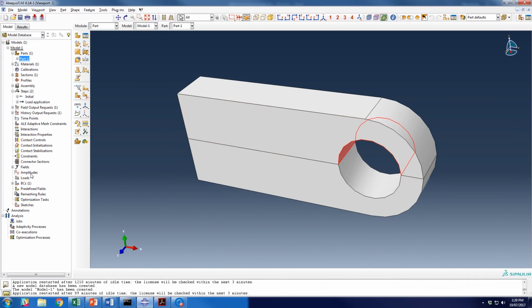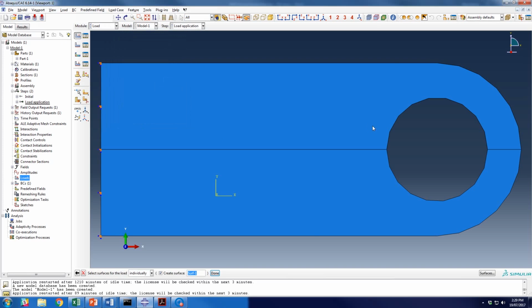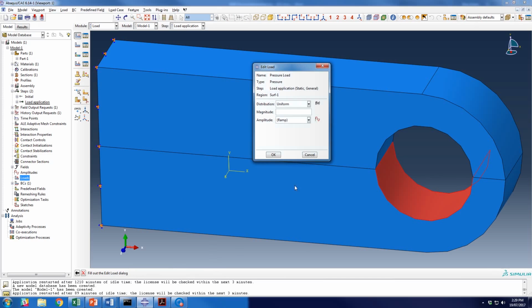So now we can go back down to loads, and we can right click on that and say create a load. I'm just going to call it the pressure load. Obviously we want to apply a pressure, so we hit continue, and I'm going to rotate this so I can see the surface I want to apply it to, and hit done. It's going to ask me how I want to apply this.